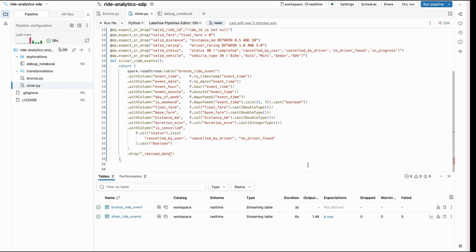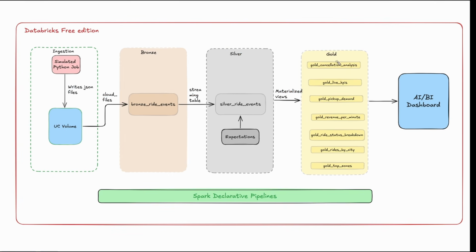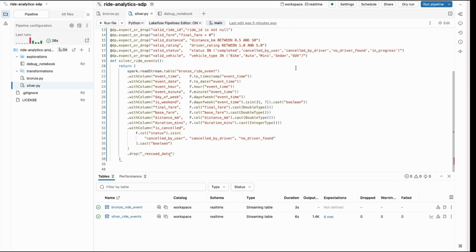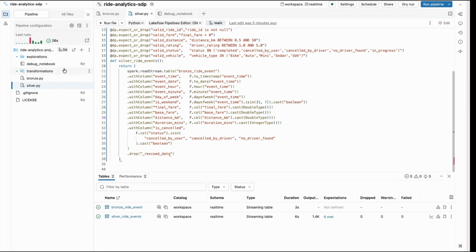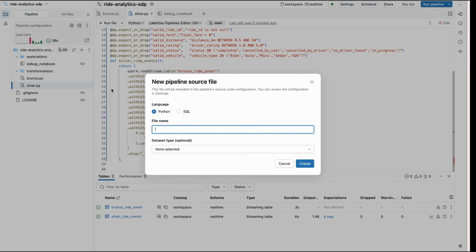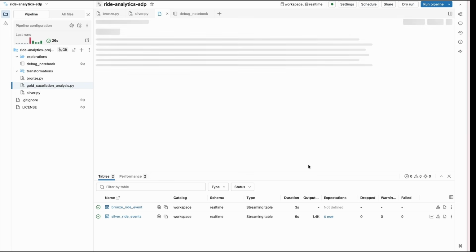Now I'll create different files for different parts. For this one we'll create a new Python file, and we'll start building it. So let's first build this gold cancellation analysis, right? So I'll create a file. I'll name this golden cancellation analysis, and this is fine. This is the Python language.